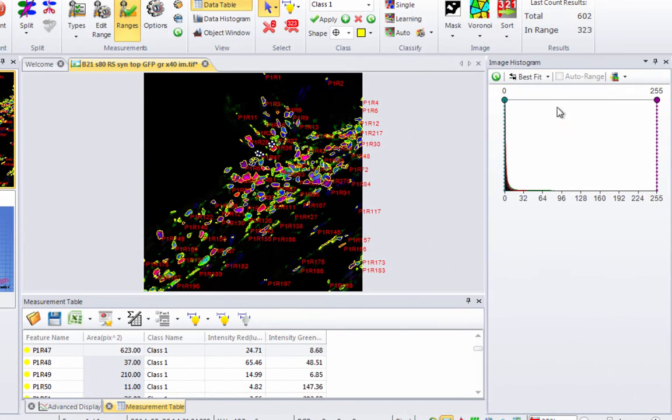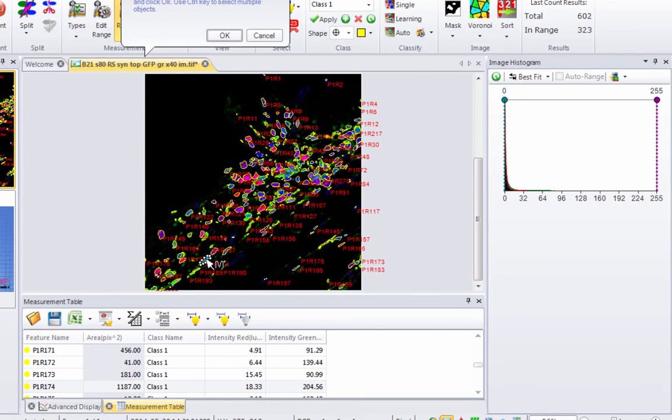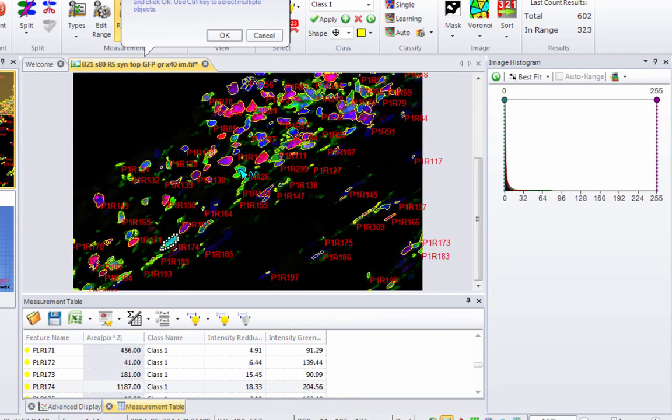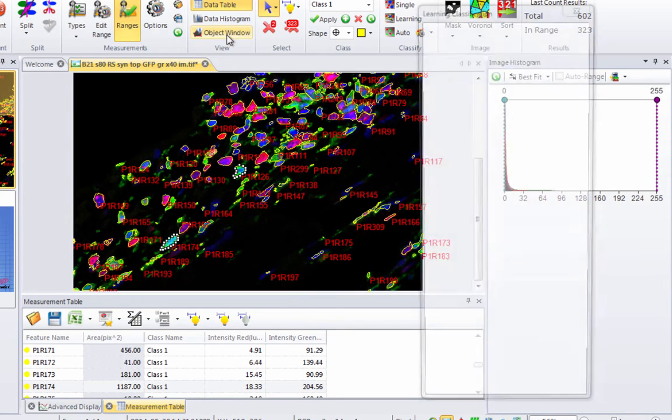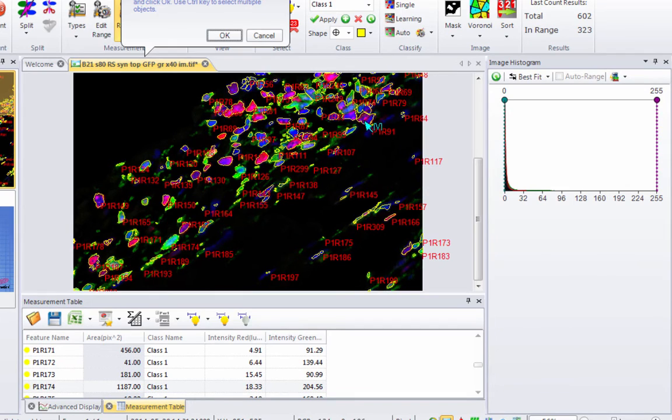And again, same thing, we're going to look at our image and select objects that we think are green positive. And finally, we can add our third class for red positive, and again select a couple of objects that we think are positive.